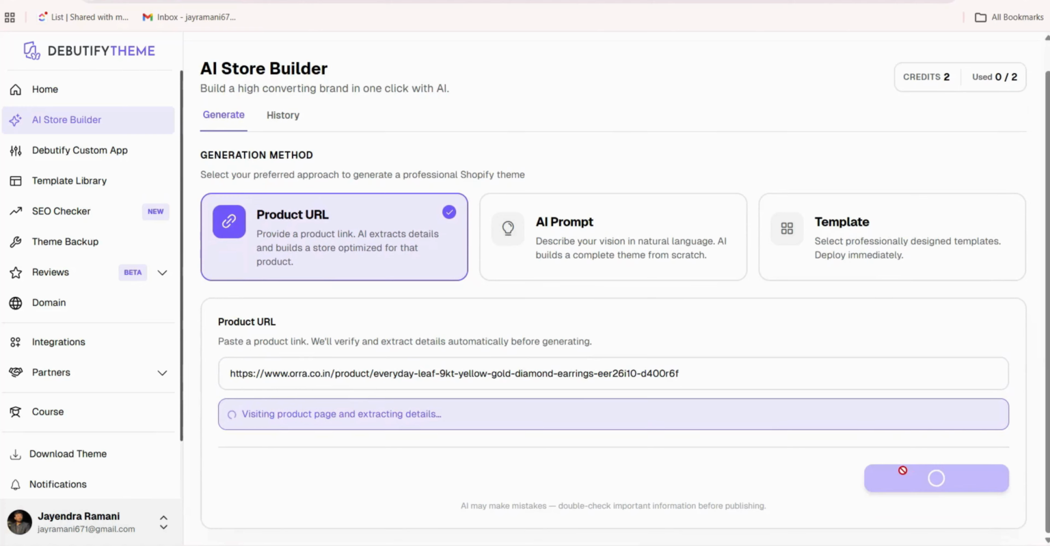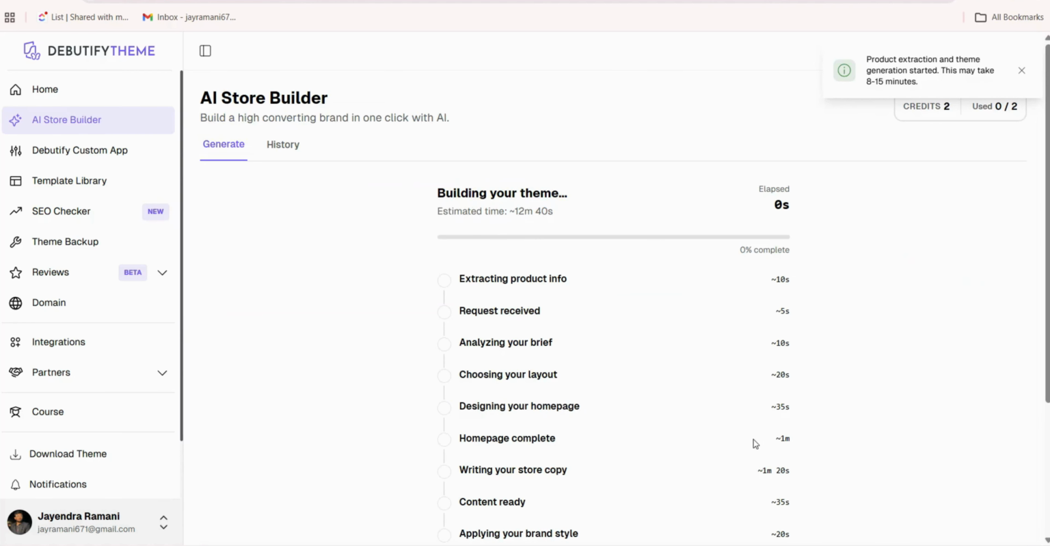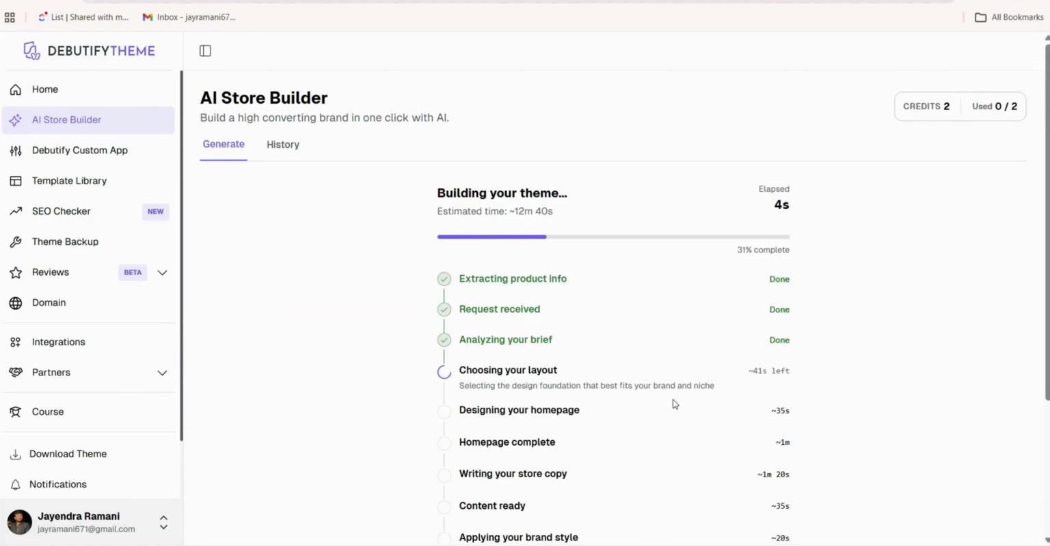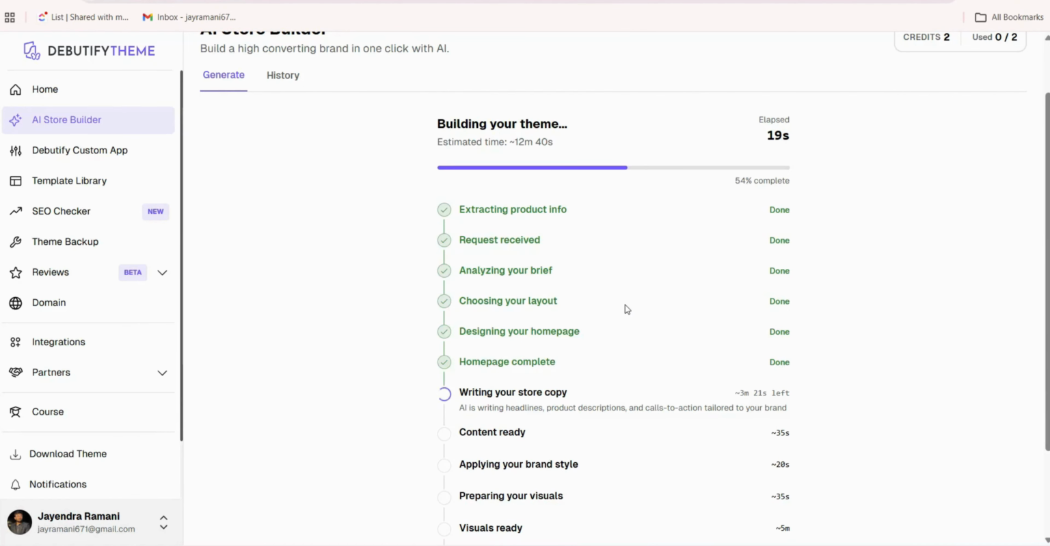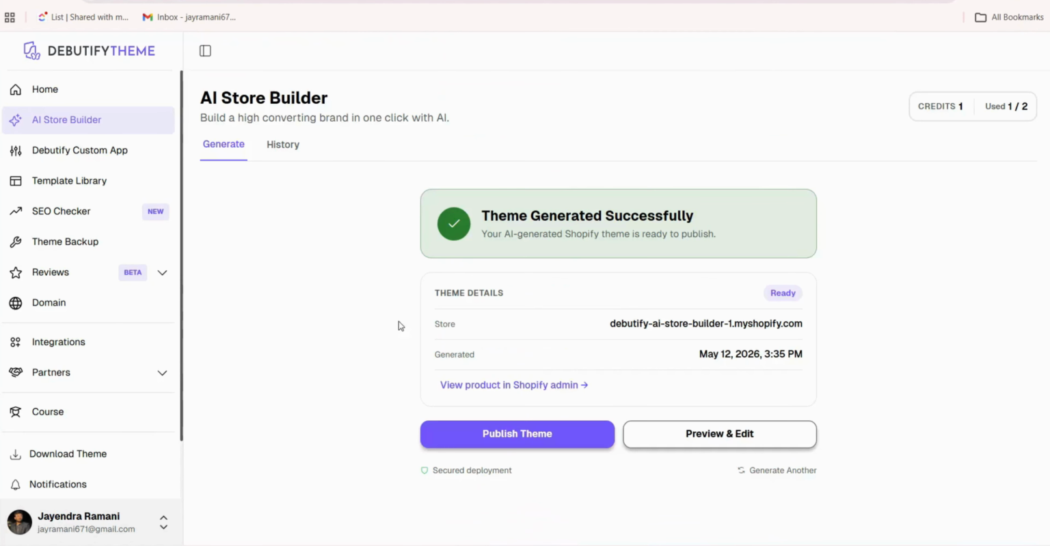The AI navigates to that link and fetches product data. This helps the system create a theme design related to that product. The AI Store Builder will now generate a Shopify theme tailored to that product. Wait a few minutes while the theme is being created. A progress indicator may appear while the AI processes theme generation. Once completed, you'll see a Theme Generated Successfully message along with the generated theme details.